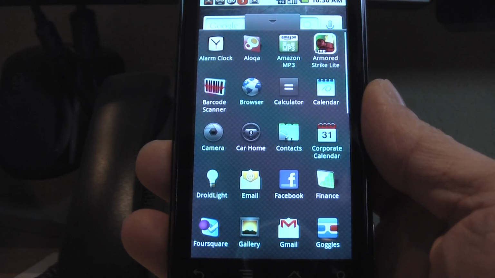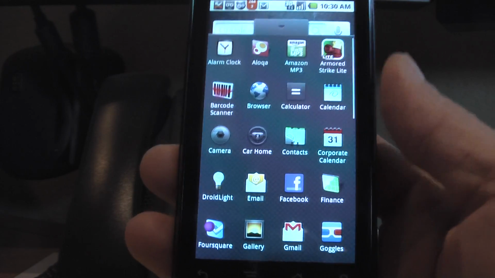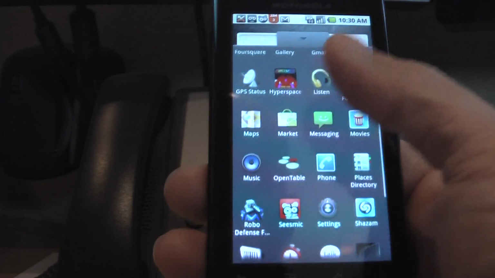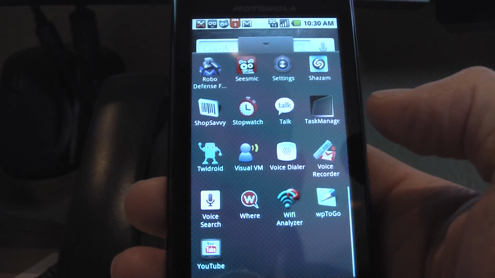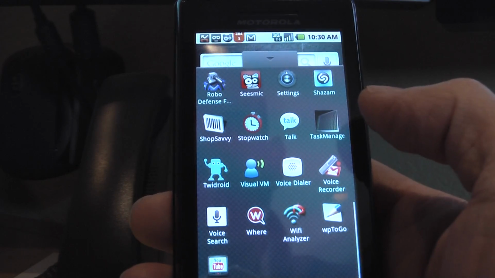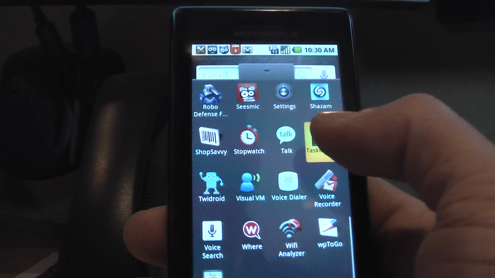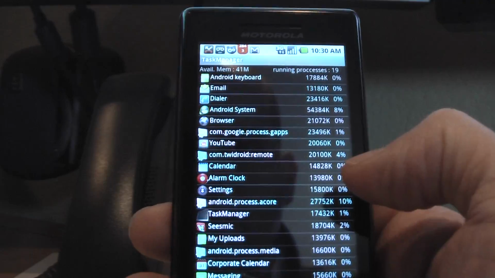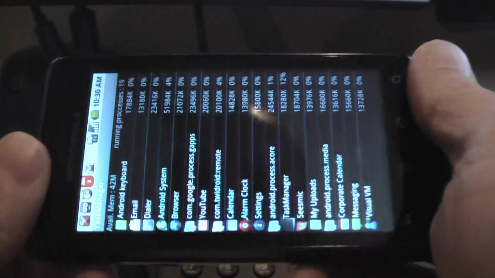And this is my second Droid-based video. This is about a specific application and the importance of that application. There's a number of task managers available, and I happen to be using Task Manage. These are all available for download through the Droid apps.